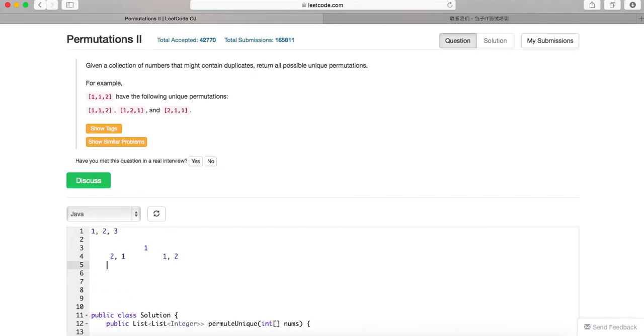Now for 3, essentially you can have 3, 2, 1. This is one solution. And then 2, 3, 1, and 2, 1, 3. And then 3, 1, 2, 1, 3, 2, and 1, 2, 3. So in that case, you will have 6 results. However, if instead of 1, 2, 3 we have something like 1, 1, 3, essentially all the 2's will be replaced by 1.